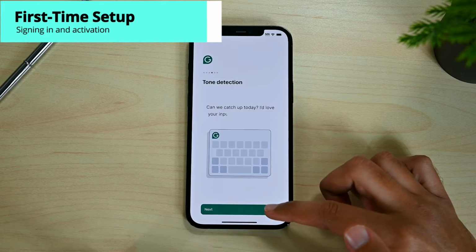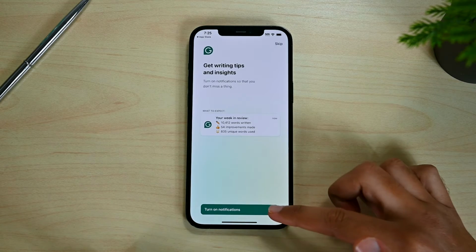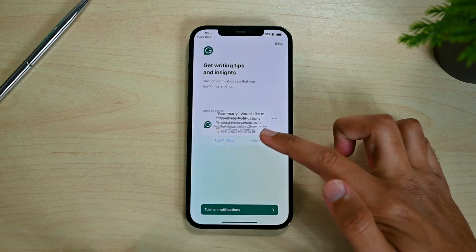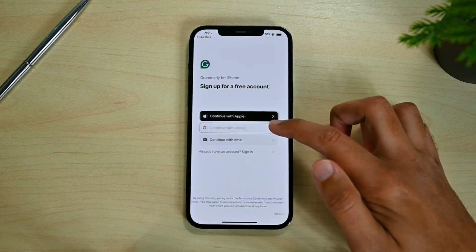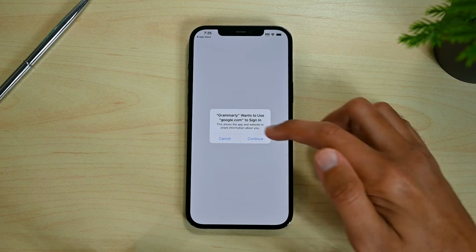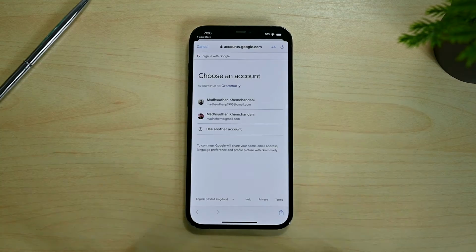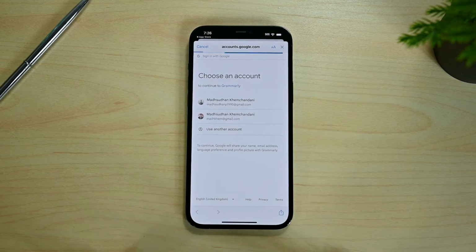Tap next a few times to get to this page. Enable the notifications if you want to. This screen is important because we need to sign in to our Grammarly account. I have an account linked to Google, so I'll click the option. It will open up a page to select my Google account.